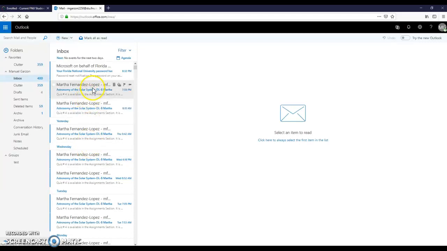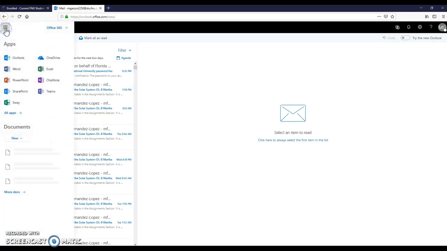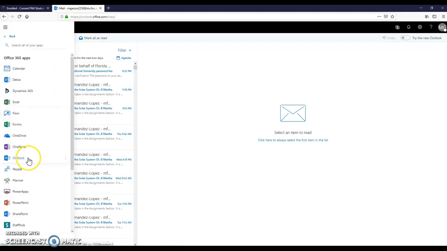It works like any other Outlook account, like for example Hotmail, but with a big difference. In this menu, you can see OneDrive, so you don't have to use a USB drive anymore, Microsoft Word, Excel, PowerPoint, OneNote, SharePoint, and a lot more.